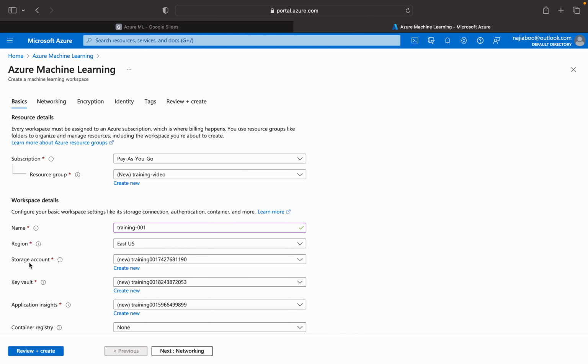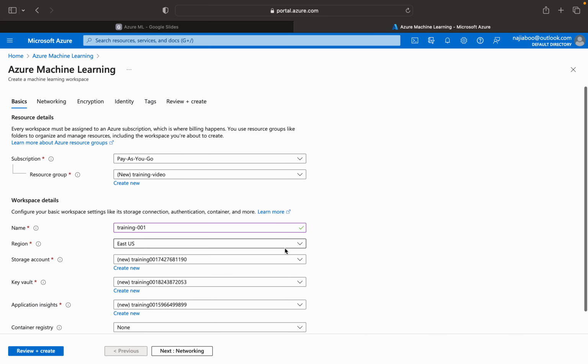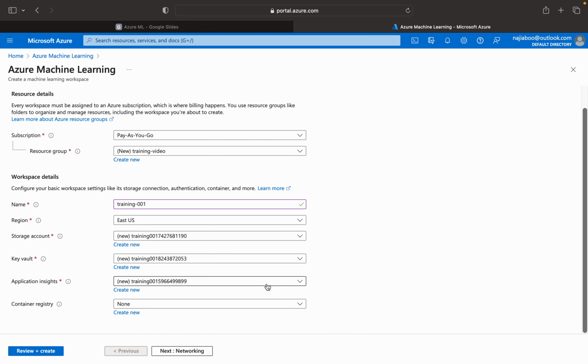Then we have a storage account that is also being created. The storage account is there, key vault is there, application insights is also being created, and container registry is empty. If you look at this architecture, when we create a workspace, it will automatically create Azure storage, Azure container registry, Azure key vault, and application insights. That's what we are going to see here.